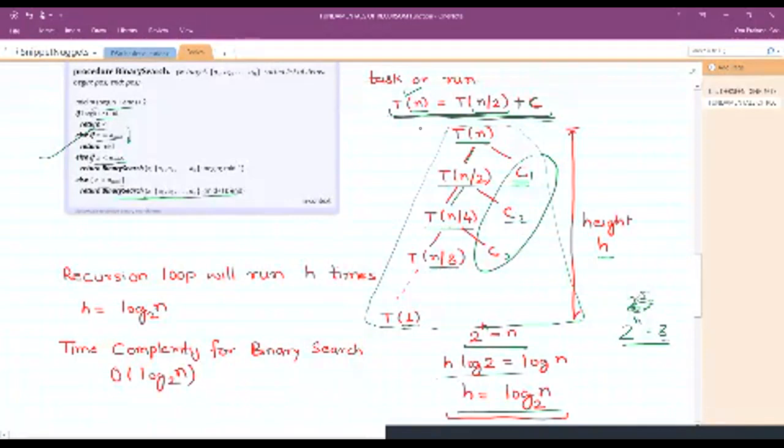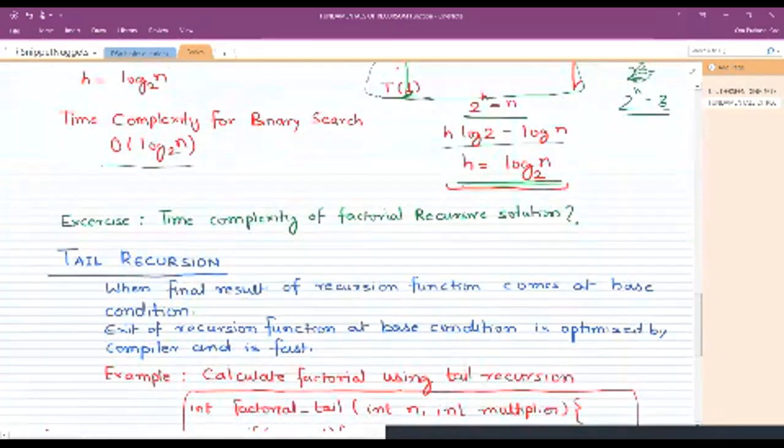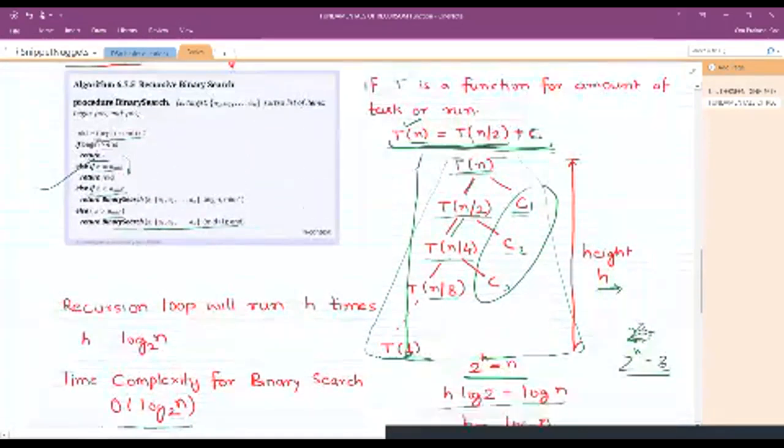And these are the number of operations overall. Because the first operation is reducing it to n by 2, the second operation is reducing it to n by 4, till the time we have reached that index where that number is found. So how many tasks are done? Equal to the height h. And what is h? Log of n to the base 2. So we can write the time complexity as big O of log of n to the base 2. So you see, using the recursion tree, we have calculated the time complexity of this binary search.